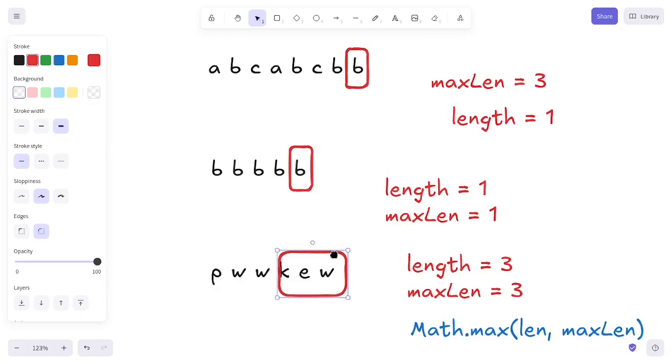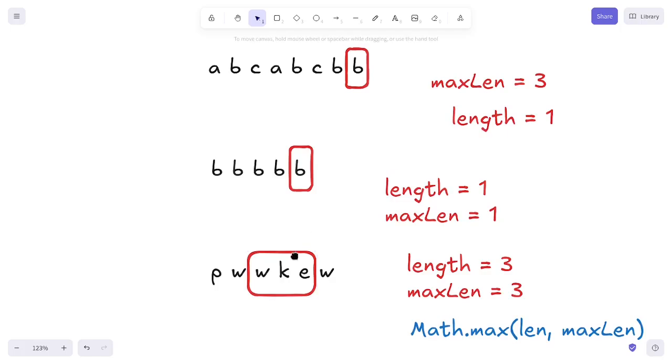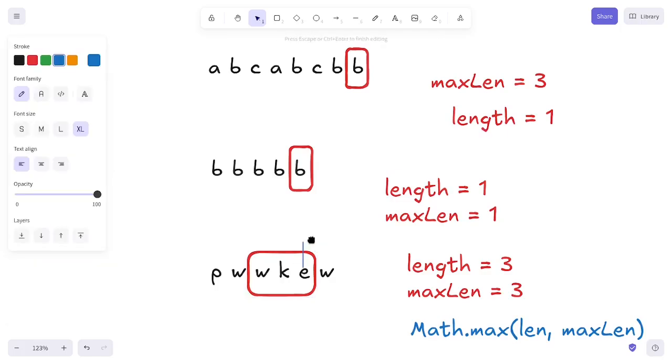So what is the difference between the substring and the subsequence? Let's say we have the substring like this, with only the first occurrences highlighted in red. That is the substring.